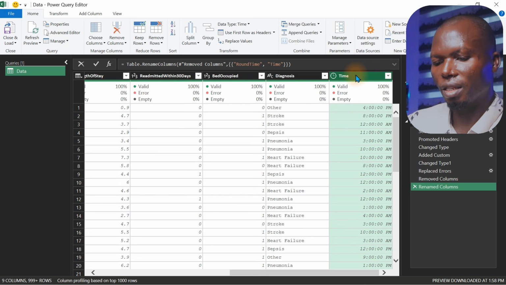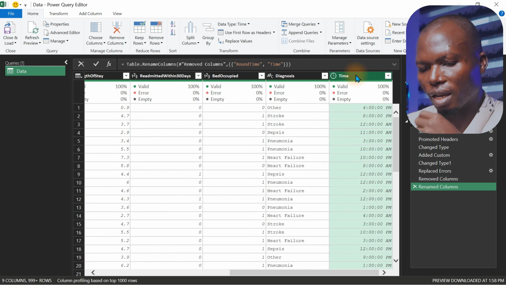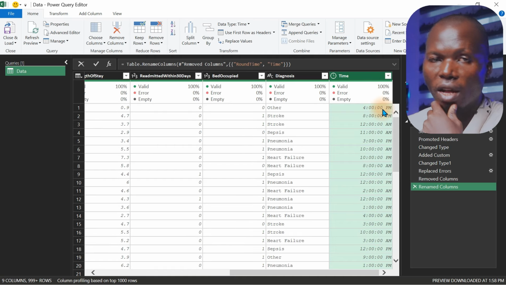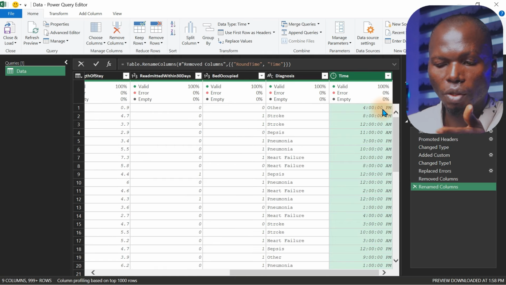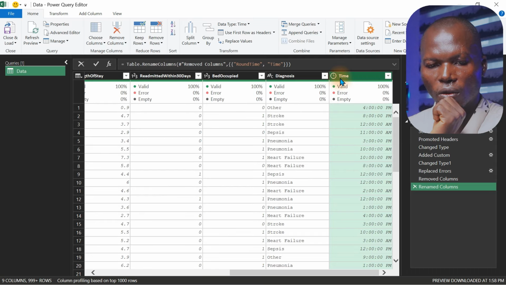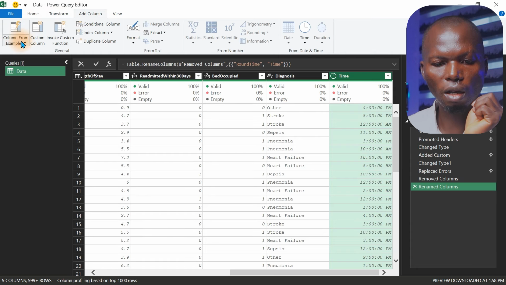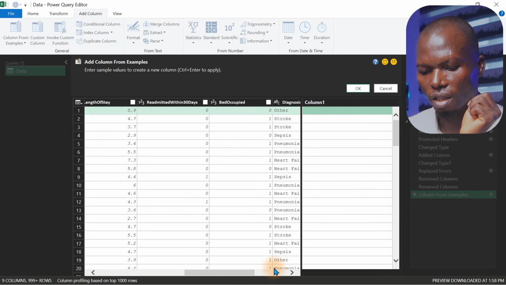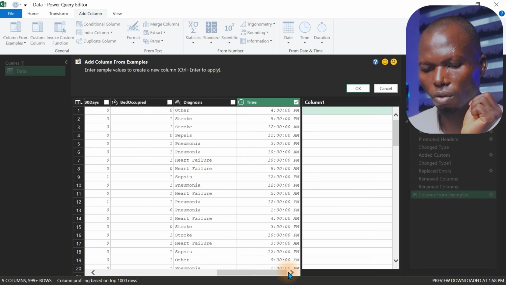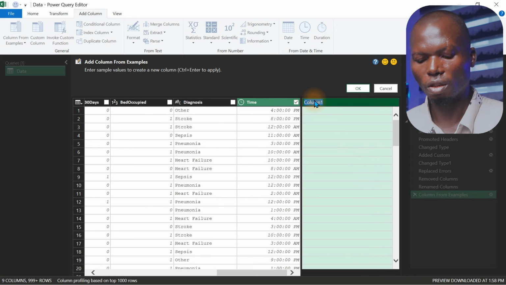Our main, key aspect of this particular transformation is to get the PM and the AM from here. How do we do that? It's easy. Let's quickly go ahead and go to Add Column again. From here, choose this particular Column From Examples and go over to From Selection. Once you have done that, just make sure you keep it on view to look at exactly what you're actually going to get.